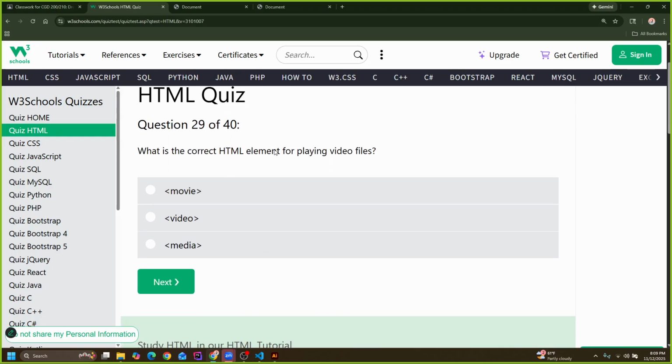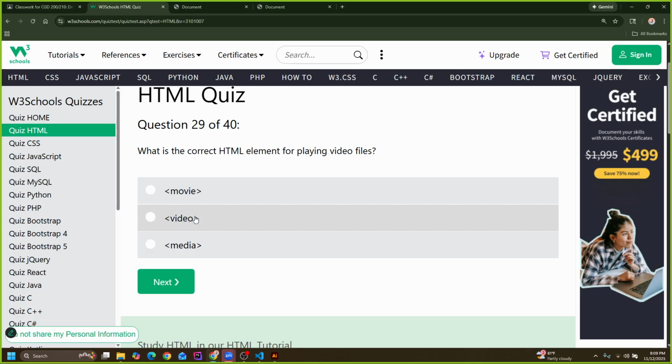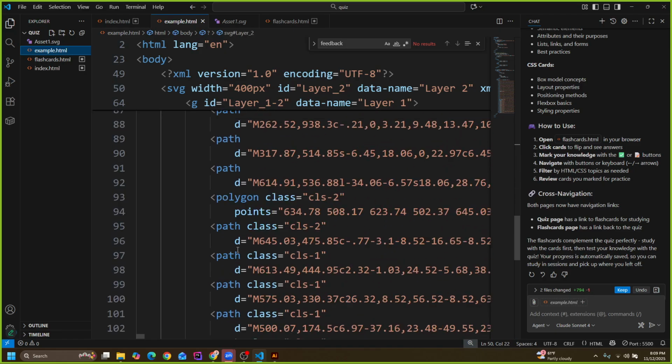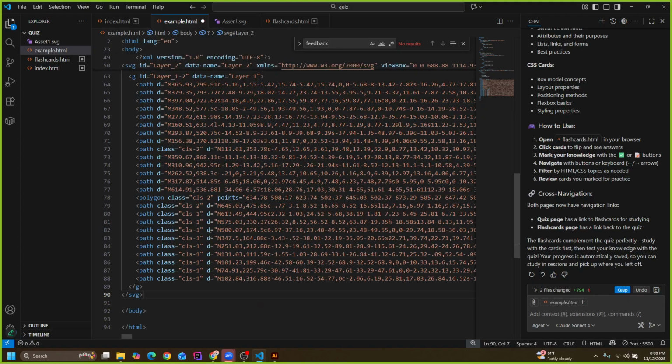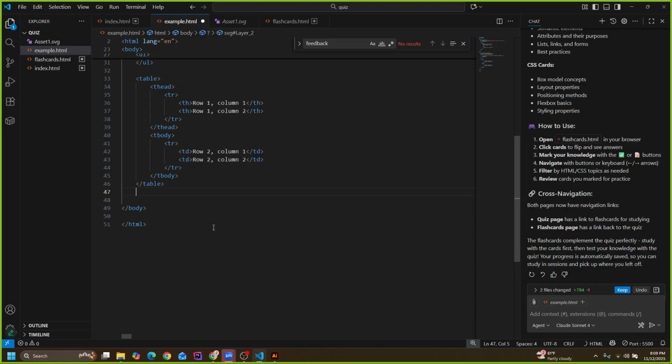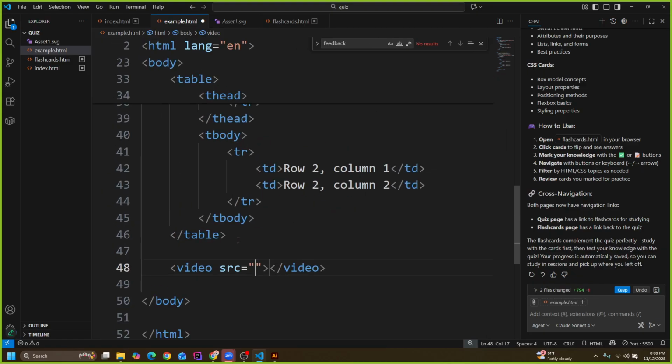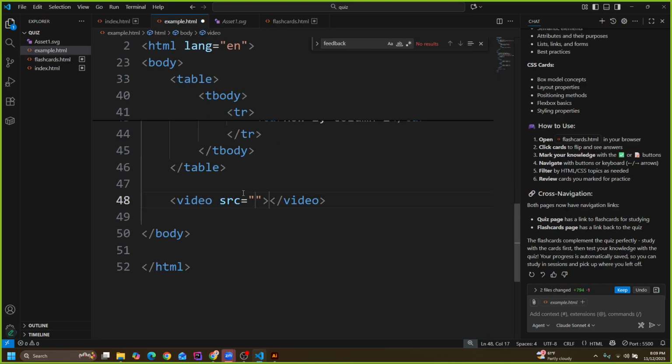What is the correct HTML for playing video files? I haven't shown you this yet, but there's a video tag you could use. It's kind of like an image. Let me delete the SVG. Let's go back. Okay, so with videos, you could use a video tag with the source attribute, and then you could play a video. But you could also do an iframe with a YouTube video, or you could do a video directly in there.